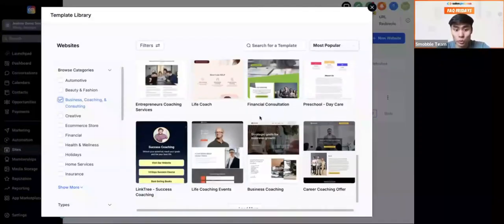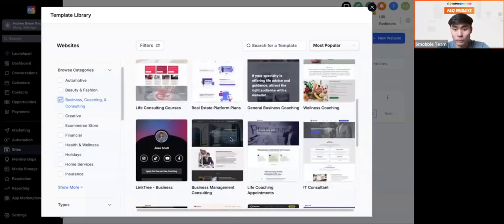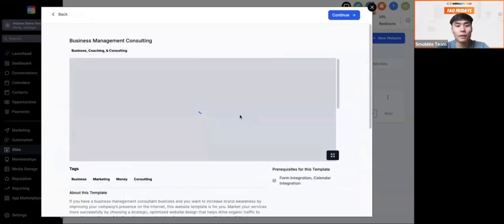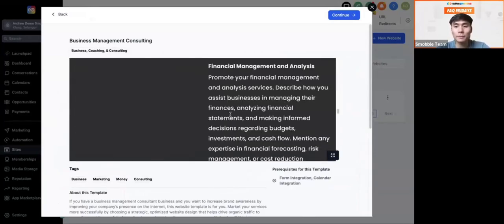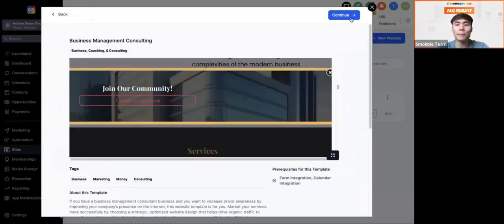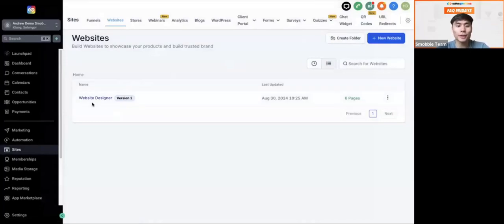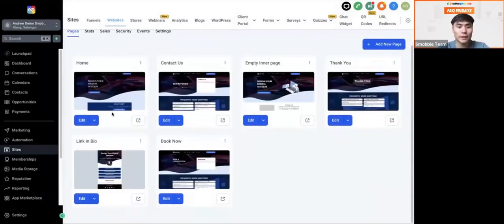Let's say, I don't know, this one. If you like the template, this is kind of like the preview on how it would look like. And then once you click on continue, the template will be uploaded into your account. It will appear here. And in order to edit the sub pages within the website you're creating, you just click on edit on the specific sub page one, okay? So just letting you know that you do have the options to create websites in here as well.